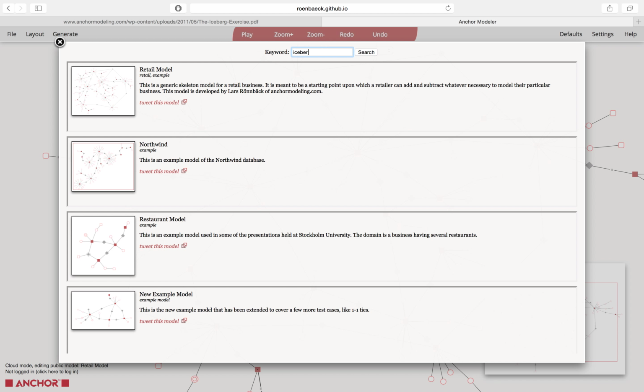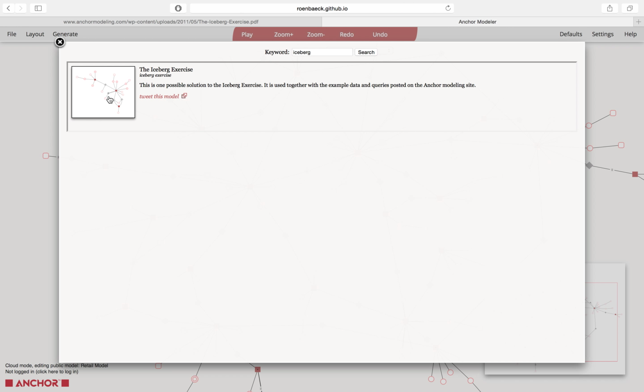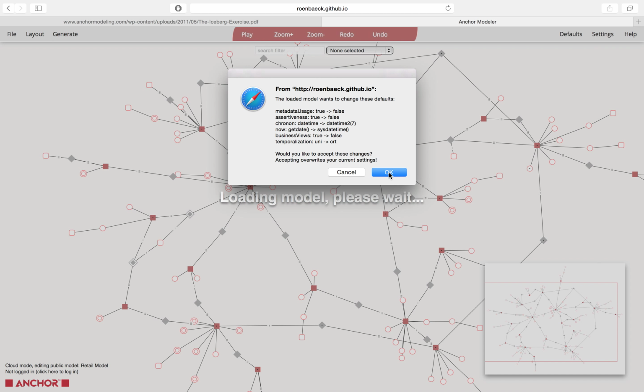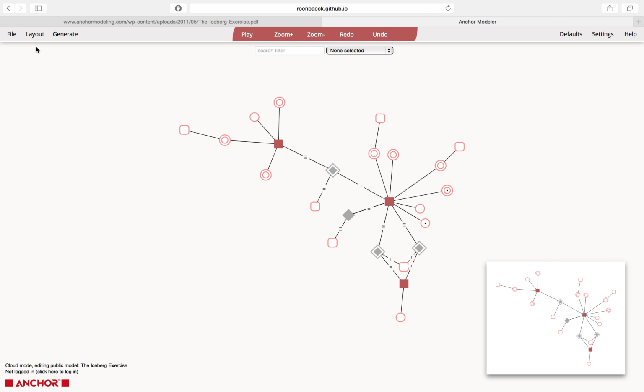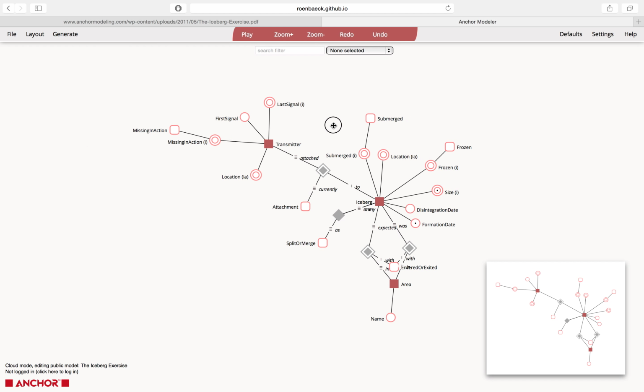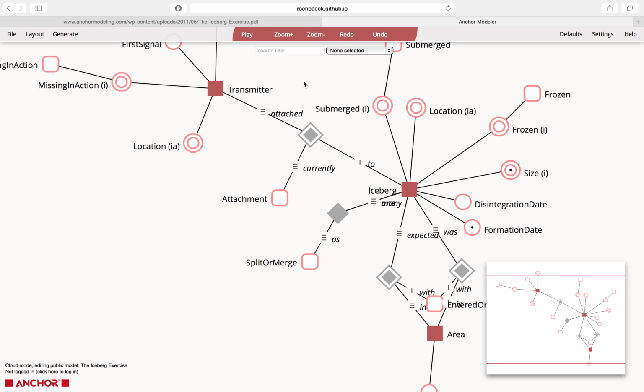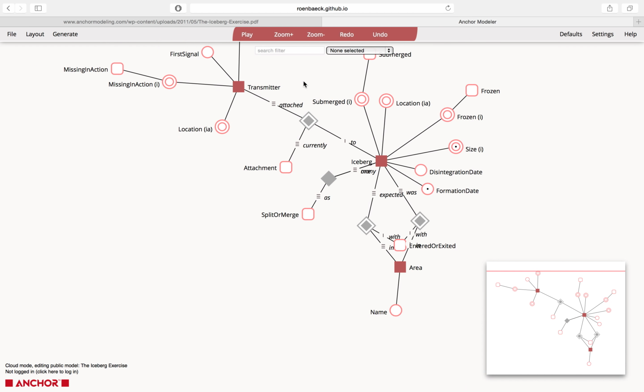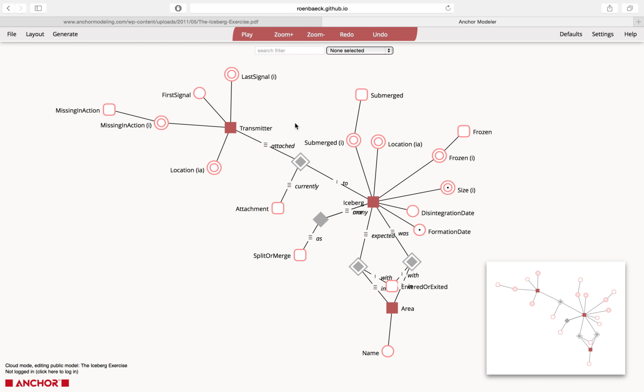So if I type iceberg here in the search filter and click search, you will find the iceberg exercise. So I'm going to click this one. I'm going to accept the changes it wants to make. Switch on some names here and toggle mnemonics so it's easier to read. I think I'm going to zoom in a little bit so we can get it better on screen. So this is what the model looks like, and what you can see here is that we have two anchors.